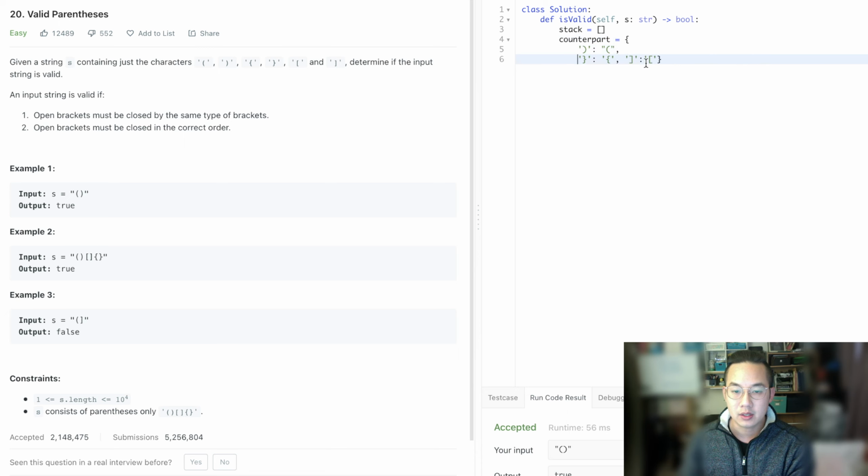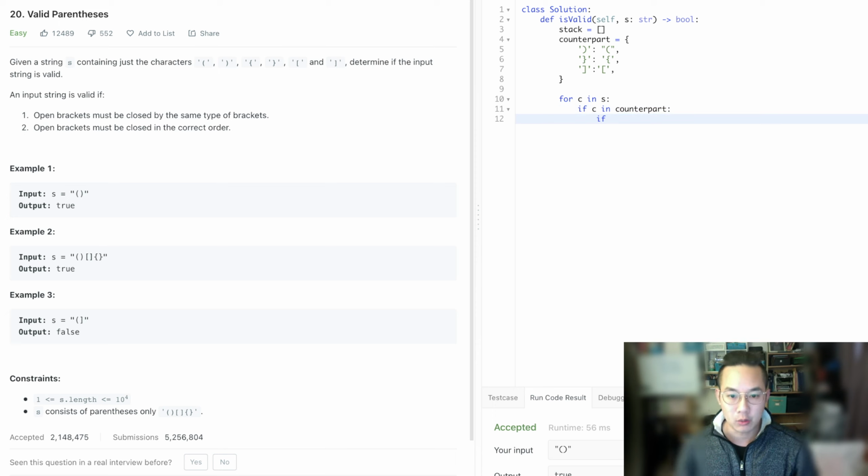So let's just code this up properly so we have the right formatting. We know exactly what we're looking at. Okay, so for every character in the string, we're going to see if c is in counterpart. If it is a counterpart item, then we must check if it is going to close. If it doesn't close, then we must return false.